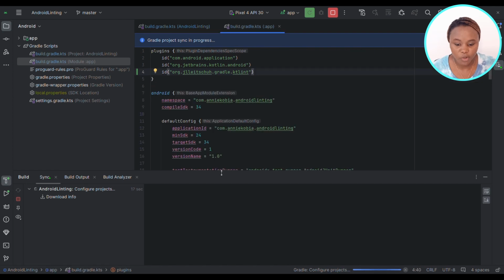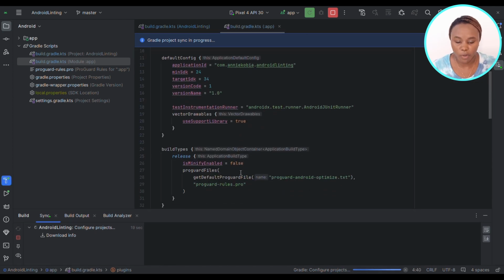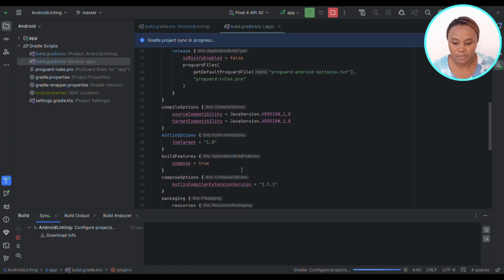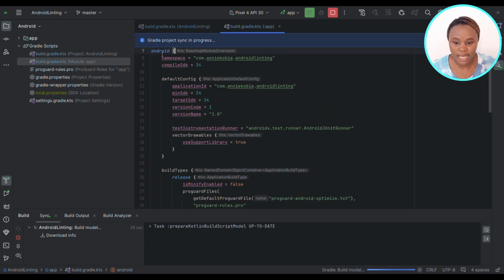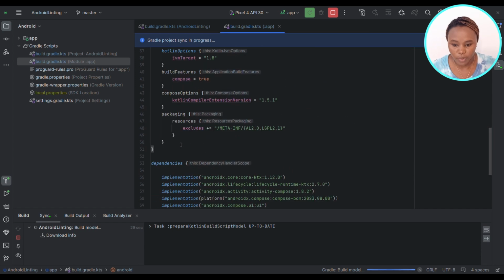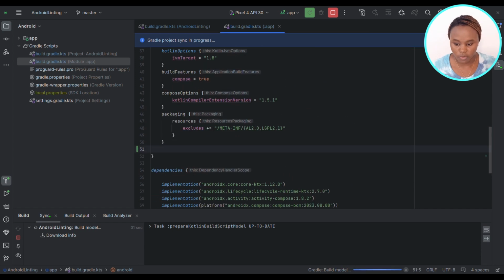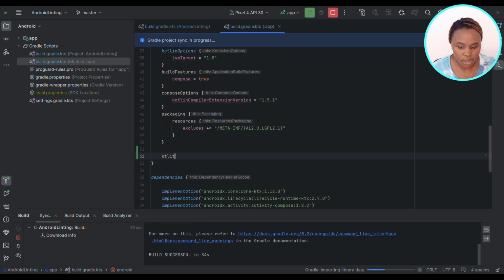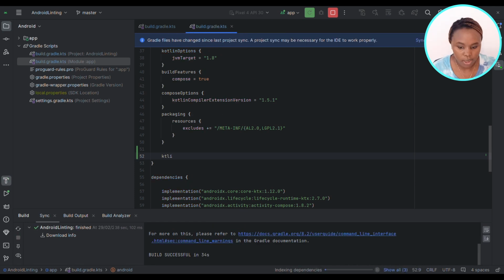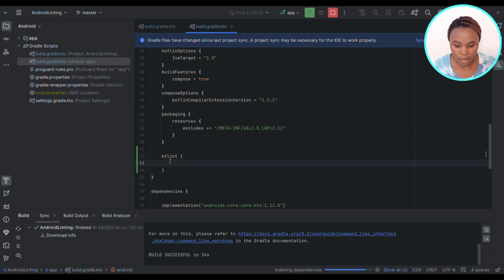As the syncing continues, the other thing we want to do is configure some things with regards to Ktlint. So inside our Android block here, we are going to do a bit of configuration. Okay, it's done. So we're going to do a bit of configuration. This keyword should check once the syncing is done.